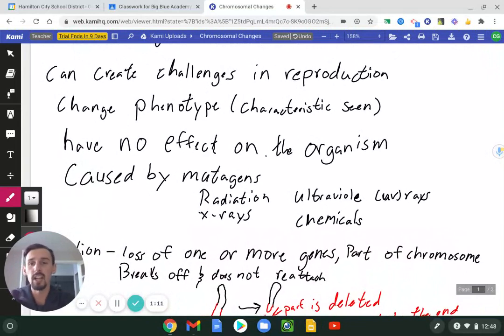They can create challenges in reproduction. They can change a phenotype, which is the characteristic seen. I don't know if you remember that specifically, but a phenotype is the trait that you see, like hair color, eye color, whatever. There are lots of different things that are going to be a phenotype, but it's the actual trait, the actual characteristic. Or it can have no effect on an organism. There are going to be a couple of these that might not have an effect, and those are going to be balanced. If they are balanced, that means that they have no effect. And we'll get to what that means later on. That's just some nice little foreshadowing for you.